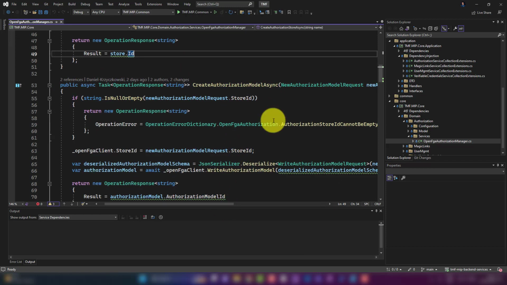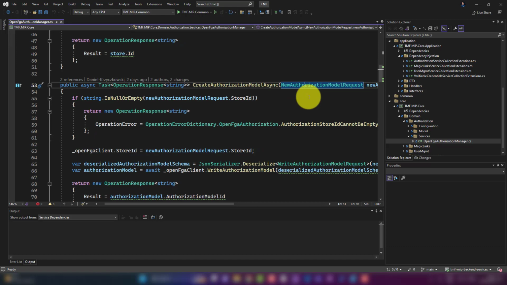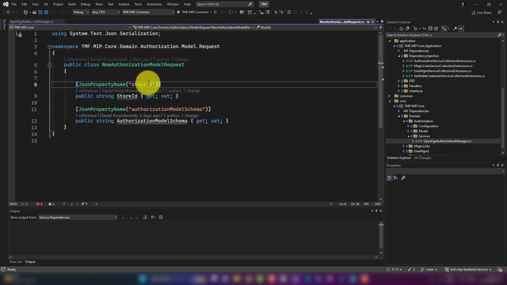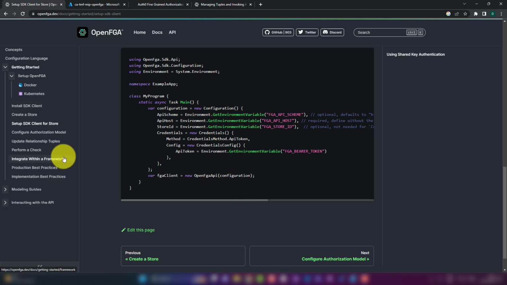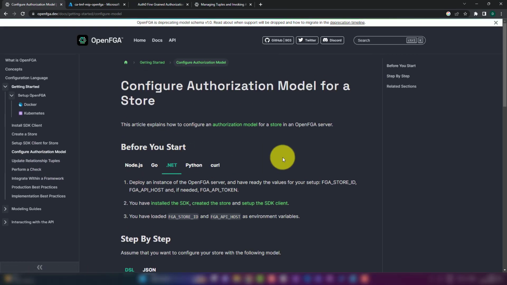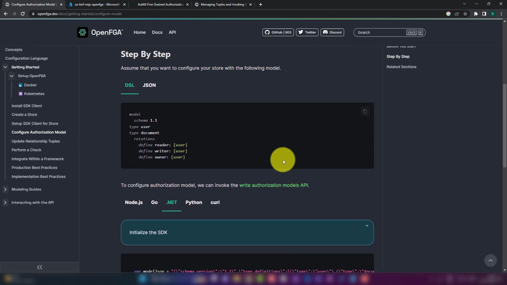So here I'm passing a new authorization model request, and let me show you the definition really quickly. What's happening here? I have to provide the store ID, obviously, so where this authorization model will be created, under which store, and also the authorization model schema. And this authorization model schema is a string value, and let me tell you why. Because in the documentation under configure authorization model, for tests I use this simple model. I have the type user, the type document, and then three relations: a user can be reader, writer, or owner.